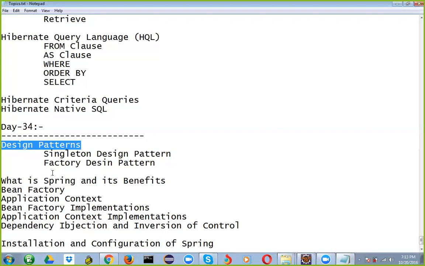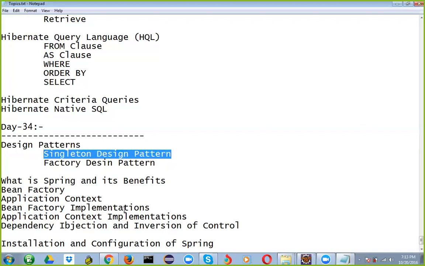The most common one in interviews, like 90% of the time, you will be asked about this one: what is a singleton design pattern? So singleton design pattern. Let's say you are working with database programming, right? Example.